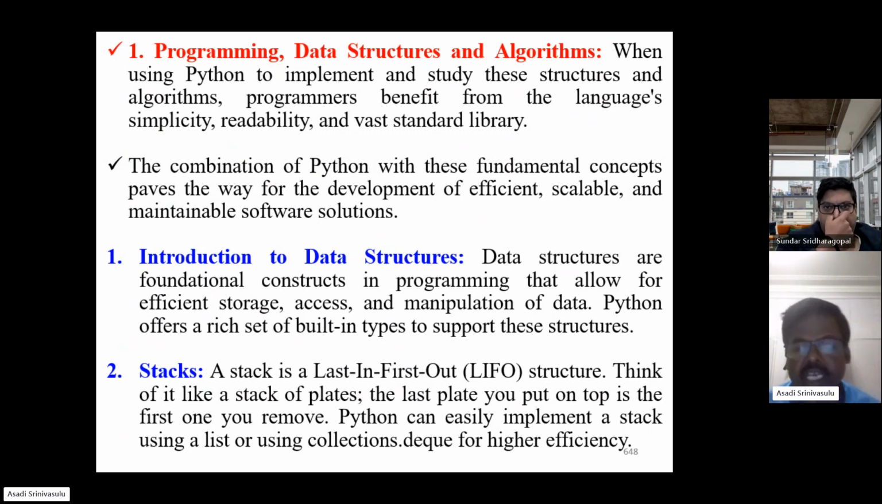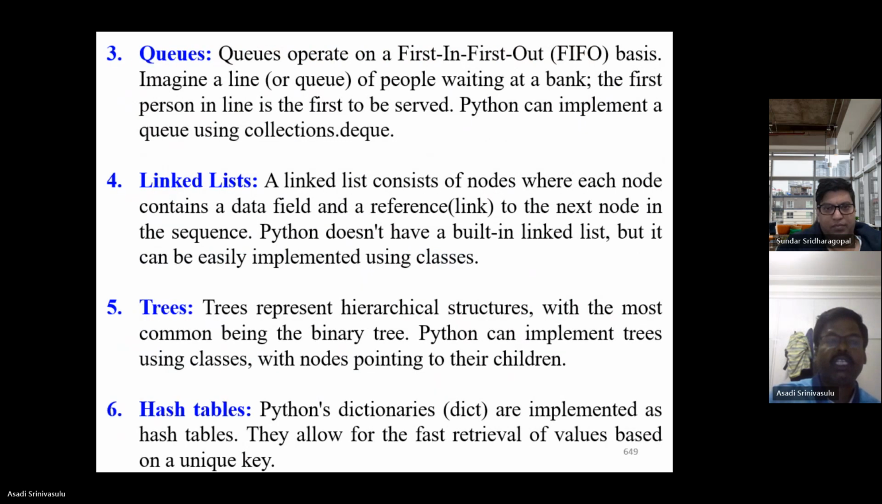Think of it like a stack of plates. The last plate you put on top is the first one you remove. Python can easily implement a stack using a list or using collections.deque for higher efficiency. Then queues. A queue is a linear data structure and queues operate on a first in first out basis. Imagine a line of people waiting at a bank. The first person in line is the first to be served. Python can implement a queue using collections.deque.